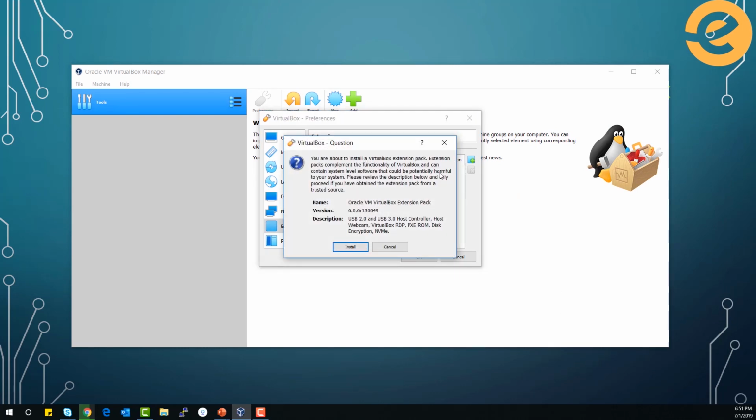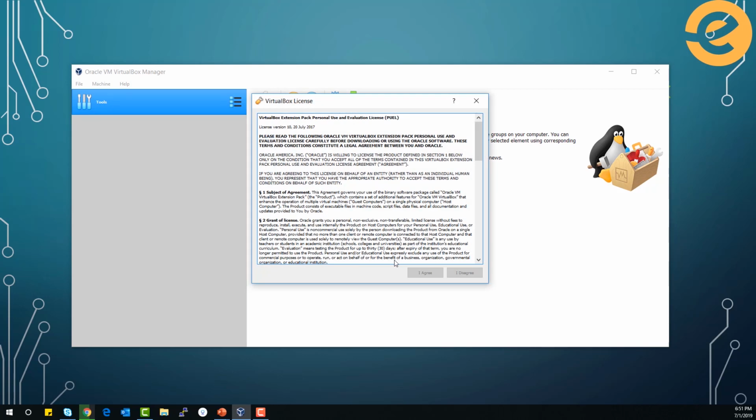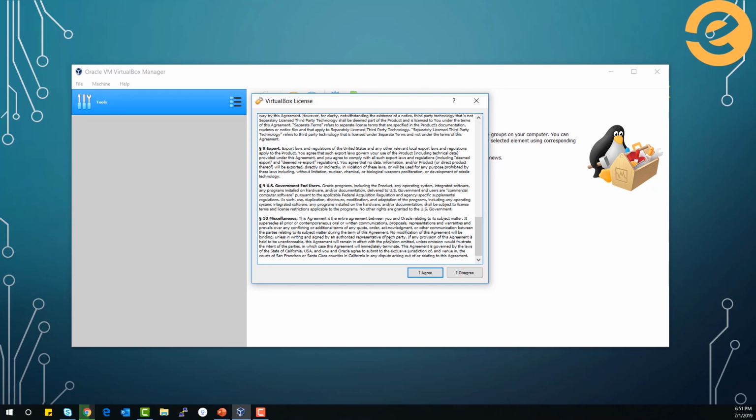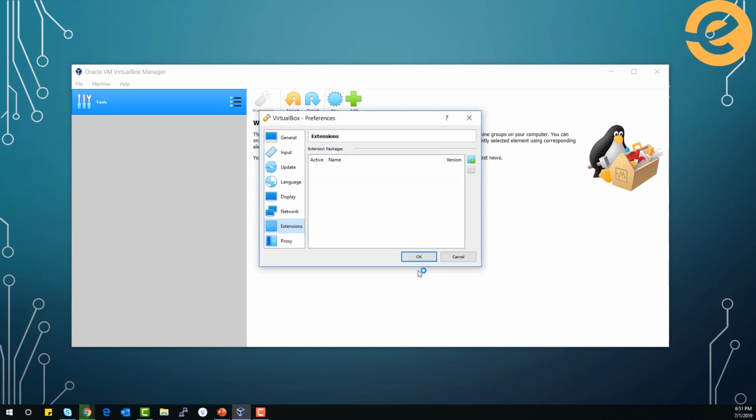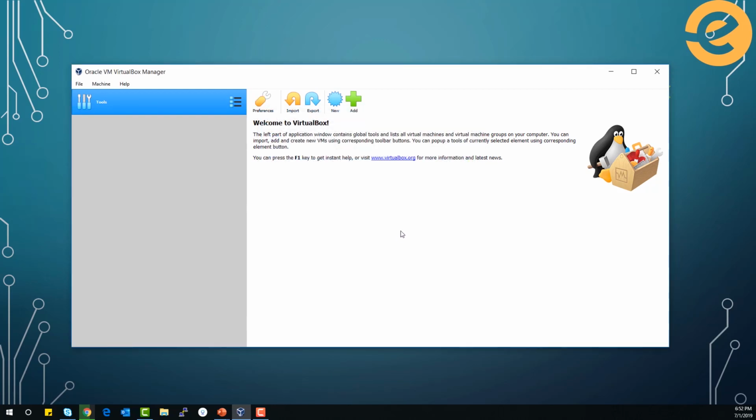You're going to get a message telling you that you're going to install the extension pack. Just click install. You're going to have to scroll to the bottom of this little license message and click I agree. Once the extension pack has been installed, you'll receive this little box that says it was installed correctly. Go ahead and click OK. And you can click OK. So that's all for VirtualBox.